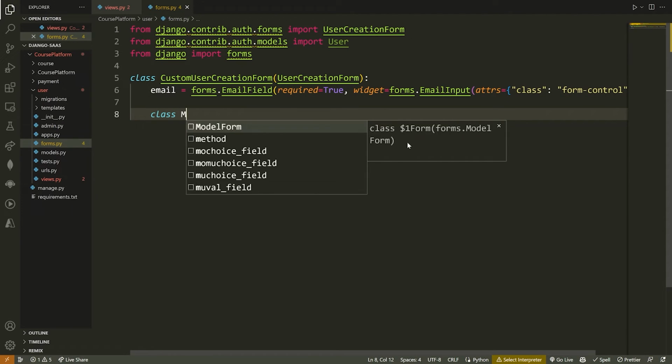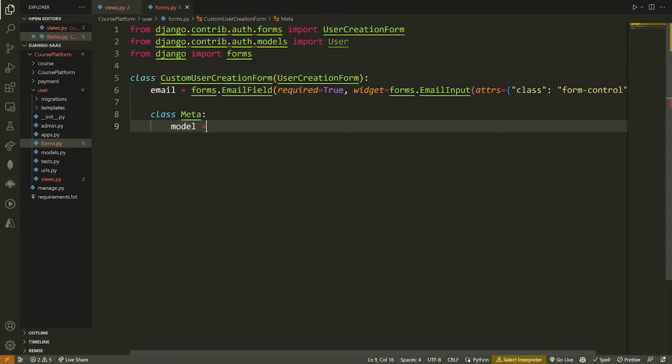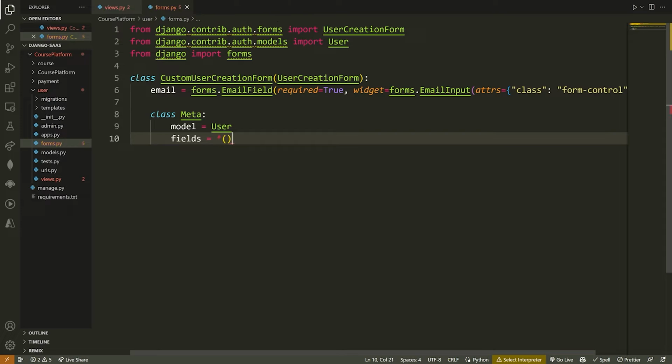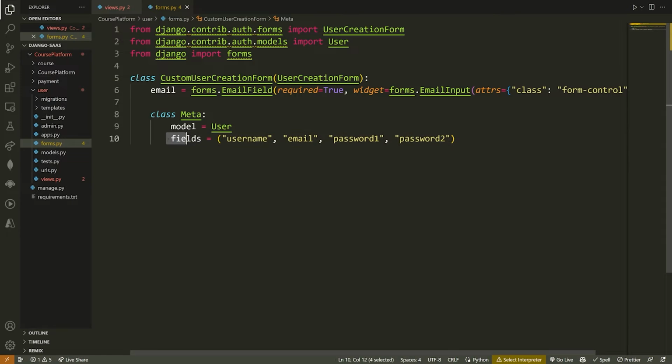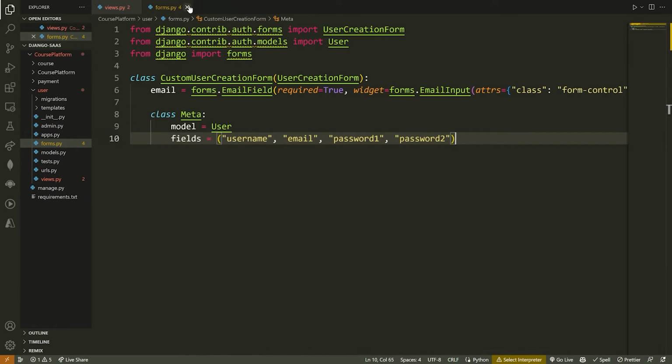Lastly, we're going to do an inner class here. We're going to say class Meta. We're going to say the model for this is equal to the User model. And we're going to say the fields are equal to the following, and we're going to put the order of fields. So the order of fields we want is username, email, password, and then I think this is going to be password2. So let's do password1 and password2. So this is exactly what we need. I'll copy this in. Again, you can get it from the link in the description. All of the code will be there. This is a custom user creation form that now we will use for our registration template.